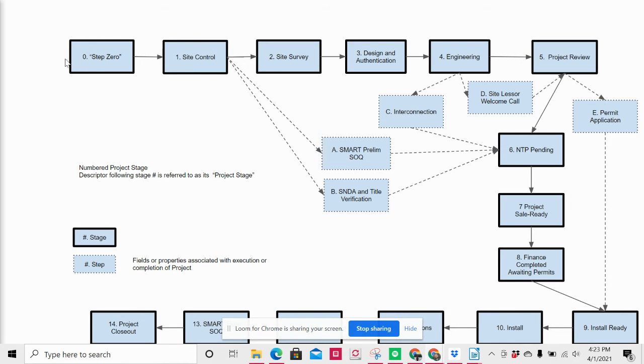All right, so moving on, the next step, NTP pending, step 6. So this is where we really need to make sure that all things are back, such as the SNDA and title verification. We need to make sure that that is in and signed. Additionally, this is where we need to make sure that we've received the SMART preliminary SOQ, and also we've received a preliminary or the first stage of ISA. So without ISA or the interconnection agreement, we cannot tie into the grid. This can happen. It's not super common, but it can. So it's important that we do it ahead of time and that we do not move past there until we have all of those things.